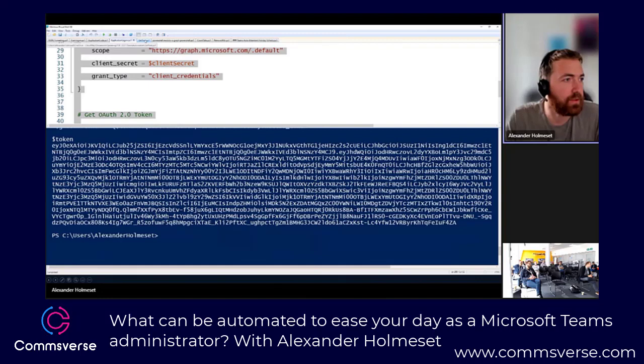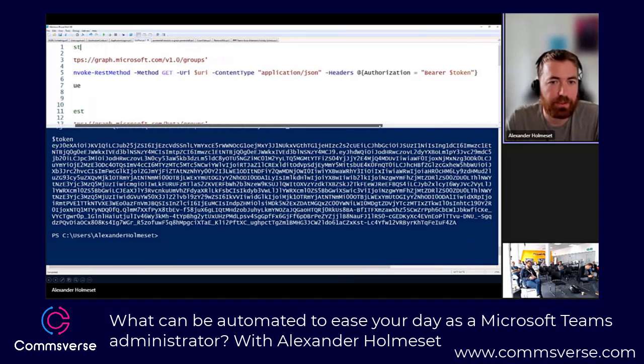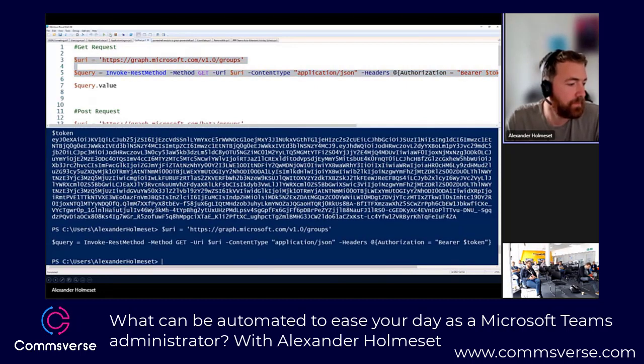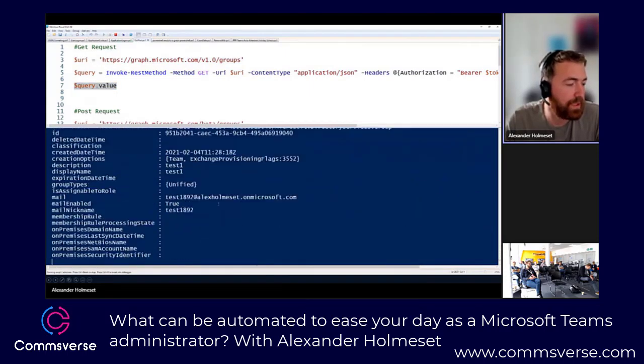So the next thing we're going to look at is trying to get something with the Graph API. Here you see that we have specified groups as the URL. We specified get, and the content type is application/json, and we have the authorization token there in the end. So I'm going to run this and take a look at the value there. And you see it lists all the groups in my tenant.